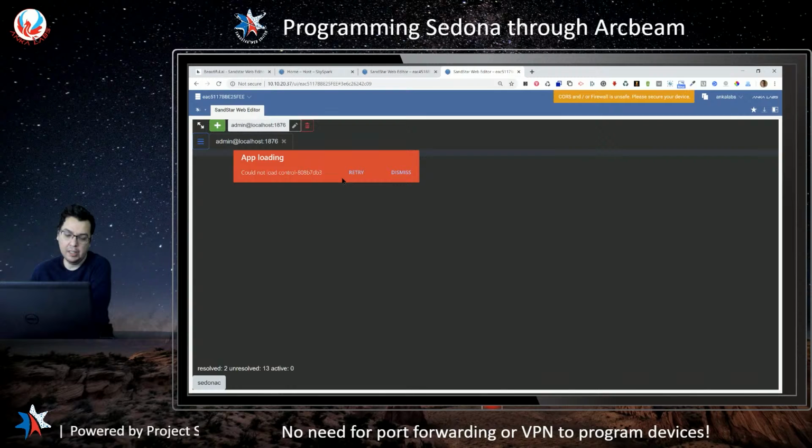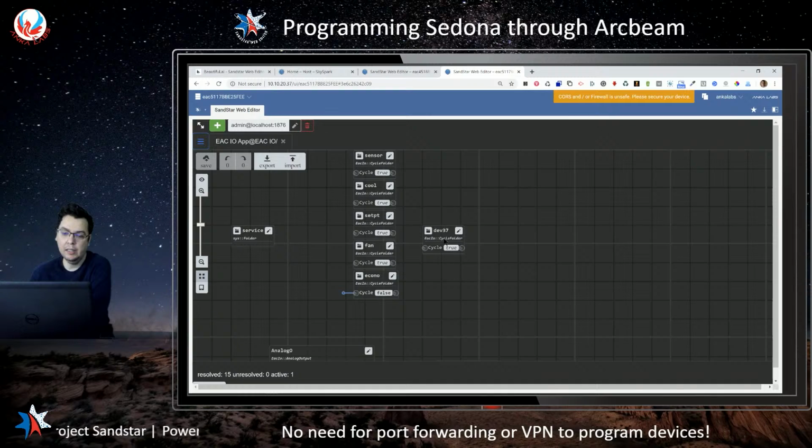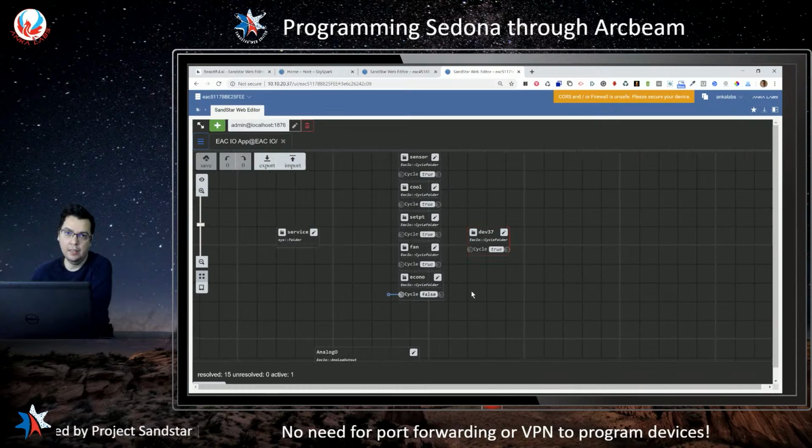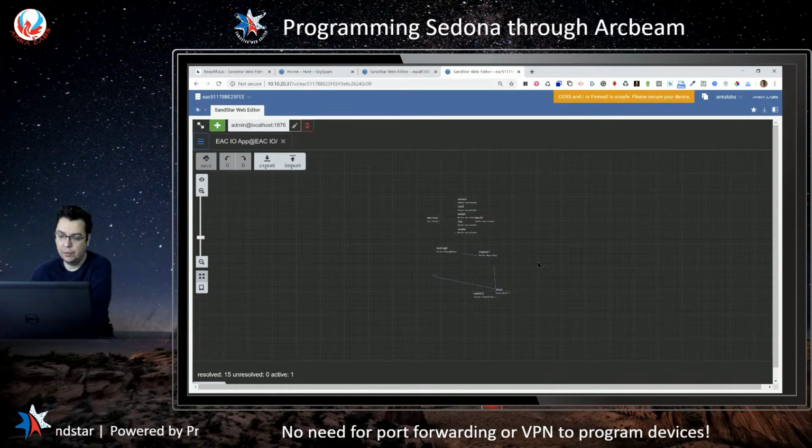So you can hit retry while it is loading. And once you hit retry, it's going to basically load the whole Sedona code that is currently running. And you can see that we have a folder named device 37 to give us a clue that this is the device. And you can actually see the whole code from here as well.